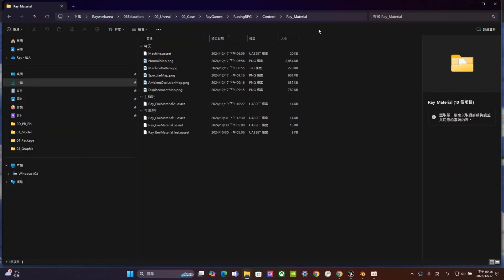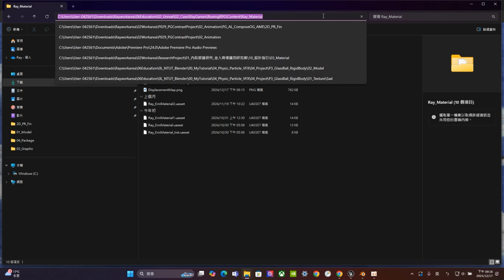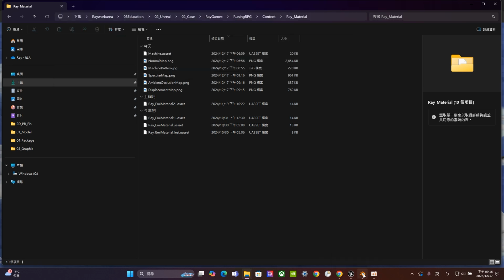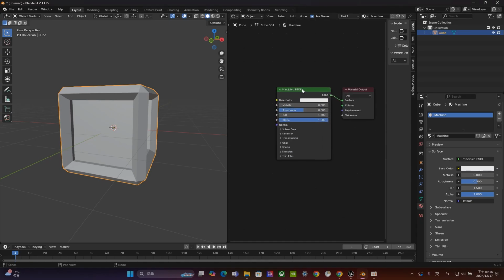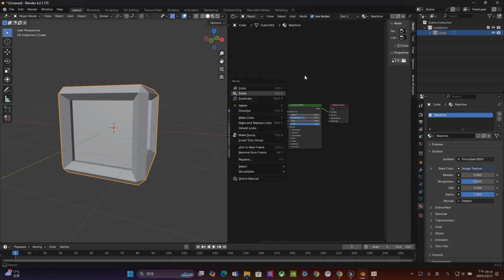Okay. So next part, let's bring the material inside. I want to copy these paths so that we can find them. So how can we do that? A hotkey: if you have the Node Wrangler plugin inside Blender, you can simply press the Control key on your keyboard and you can call out this one.